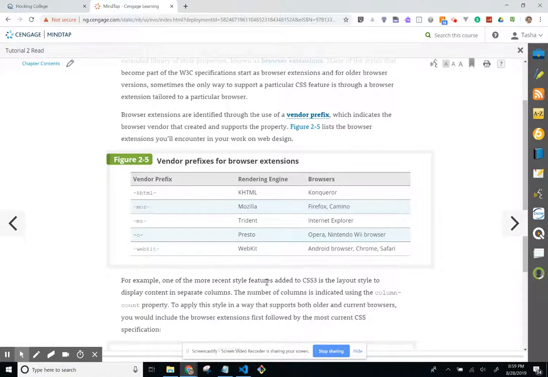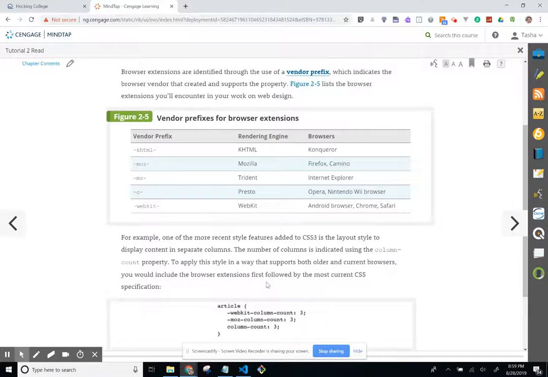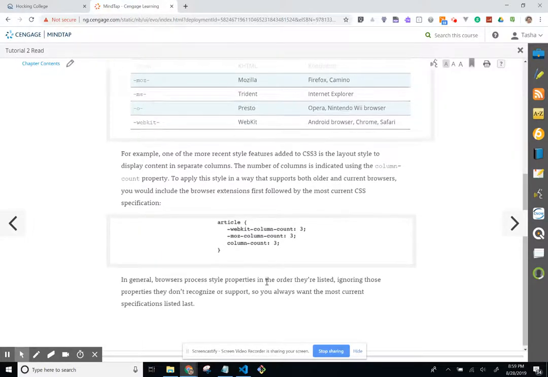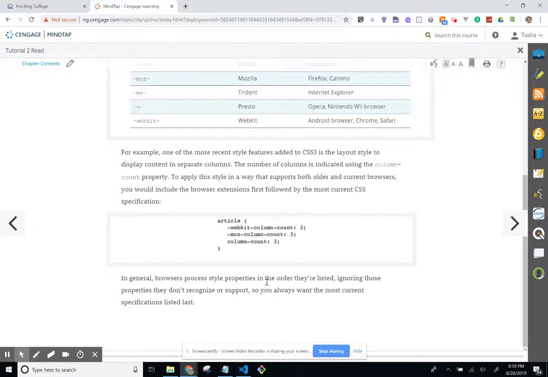For example, one of the more recent style features added to CSS3 is the layout style to display content in separate columns. The number of columns is indicated using the column-count property. To apply this style in a way that supports both older and current browsers, you can include the browser extensions first, followed by the most current CSS specs. Browsers process style properties in the order they're listed, ignoring those properties they don't recognize or support. So you always want the most current specs listed last.